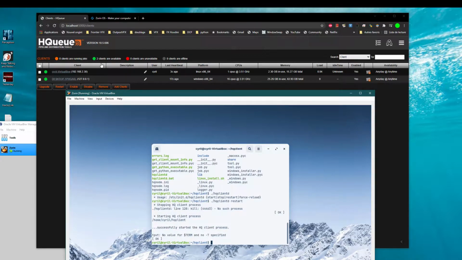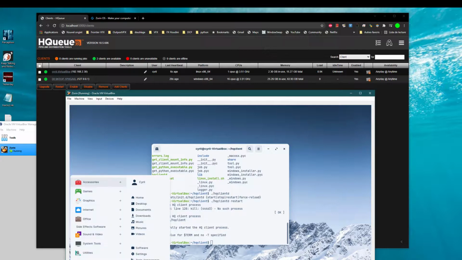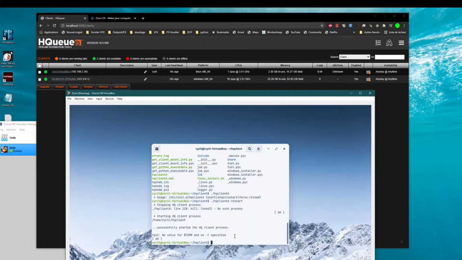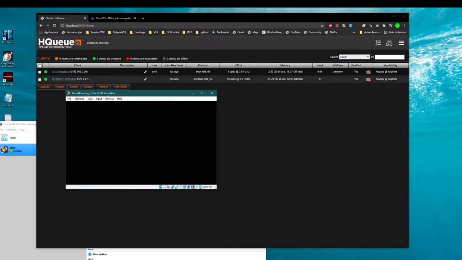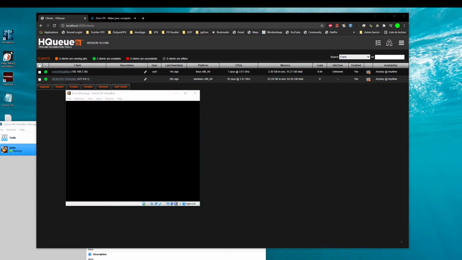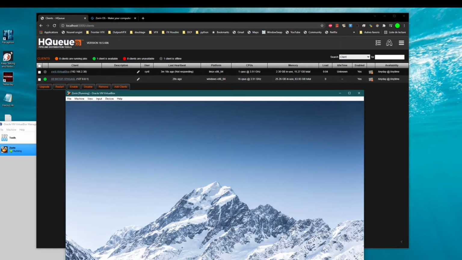But I want to test something. I will just restart my computer. So I restart my computer, and if you see, the client is offline and it will stay offline. Why? This is because the HQueue client service is not automatic. When we reboot the computer, the service has to be restarted manually. So in the next step, we will learn how to transform the service into an automatic service when we reboot the computer.